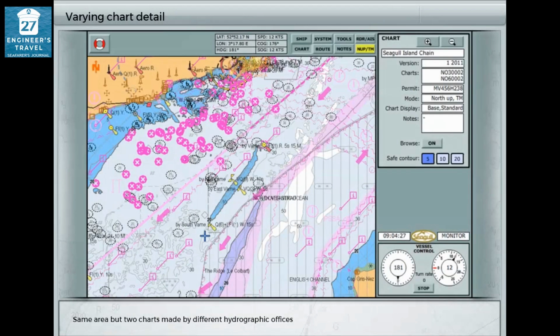The chart illustration shows adjacent chart cells from two manufacturers, showing a noticeably different level of detail. This can happen because of SCAMIN levels or the amount of detail added to one ENC dataset compared to the other.